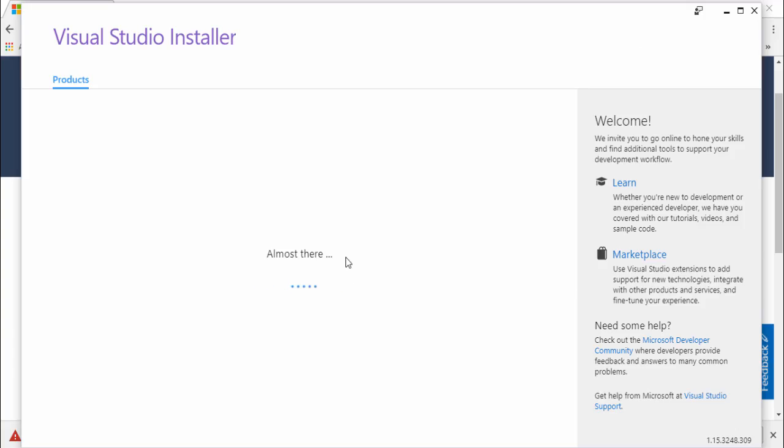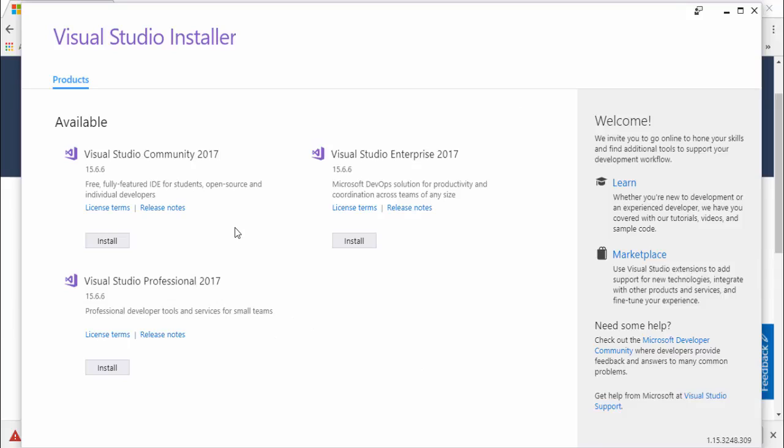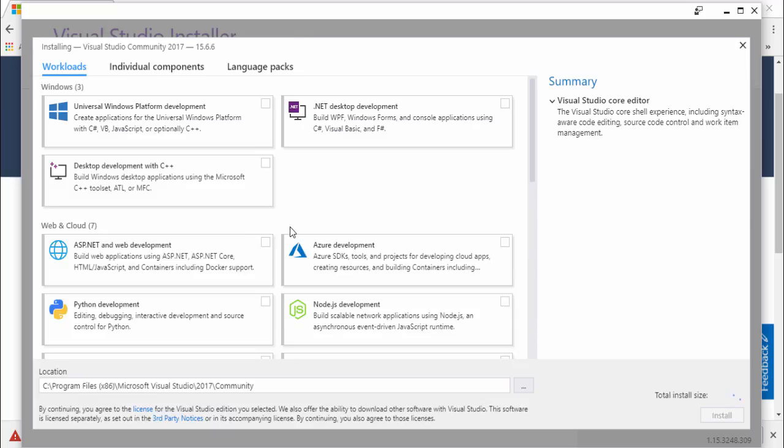Now you need to see guys, you are able to see, sorry, I close it because I want to show you some important thing. This is a community version, this is the enterprise, and this is a professional, but I'm gonna use Visual Studio free base. I mean freely. Here you can see a freely featured IDE for students, open source and individual developers. I'm gonna install this version, so I click on install.